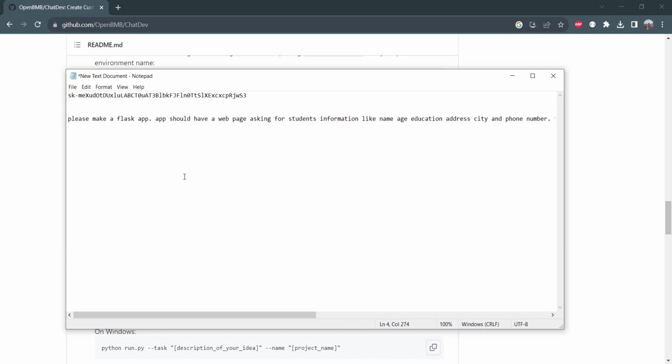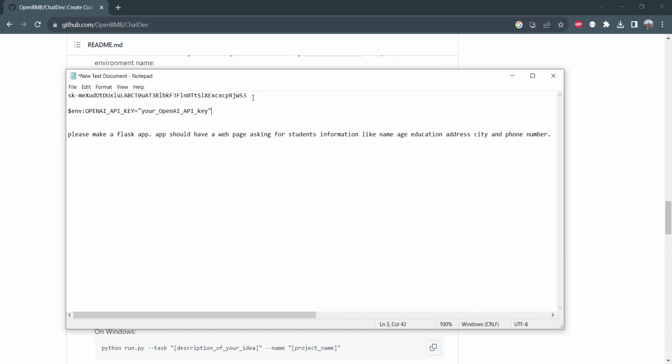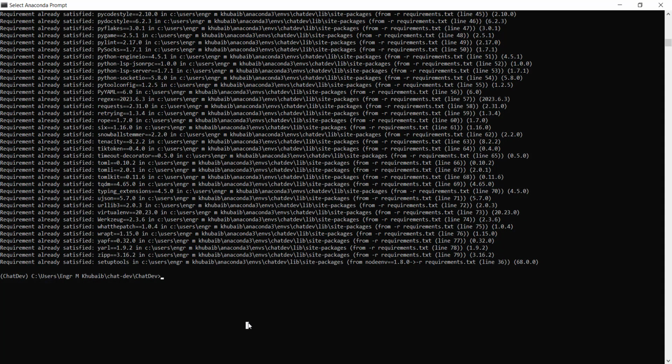I have my API key here, so I will copy this. This is my API key. I will replace it with the placeholder string, your OpenAI key. Here I will paste my own key, and then I will copy this whole command. Then I will get to the ChatDev environment, and in the ChatDev directory, I will paste this command and press enter.